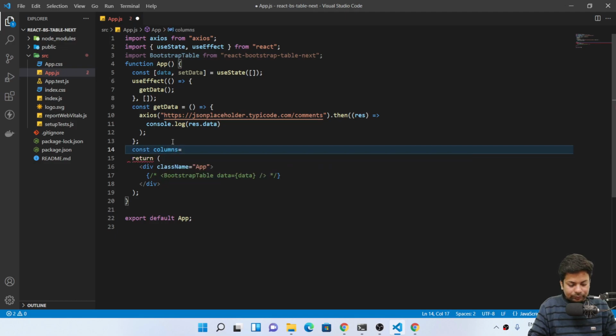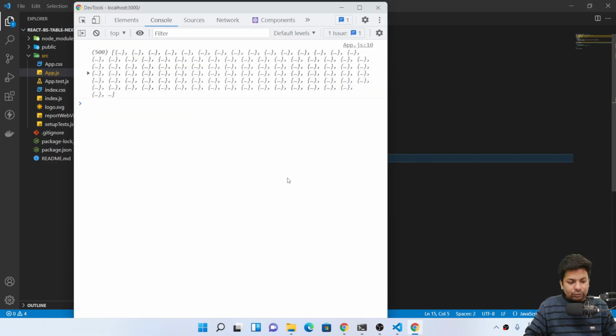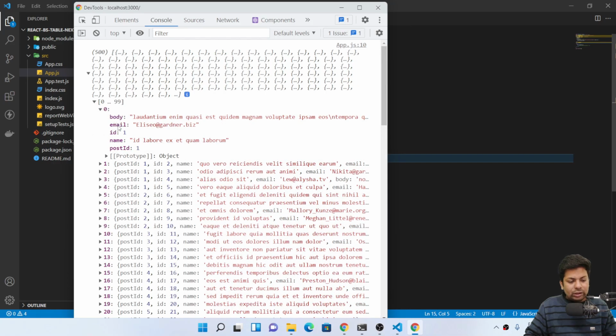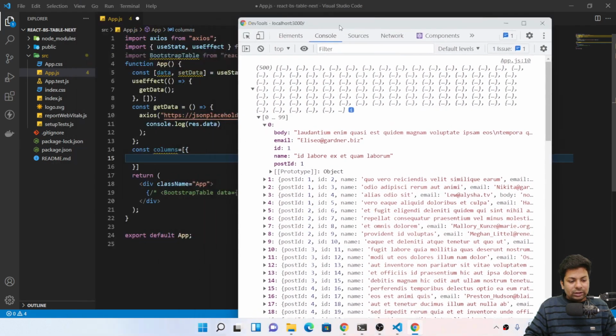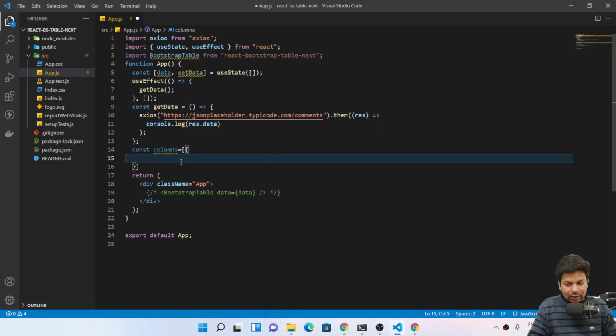It will be an array of objects. See, this will work like this. You have body, email, id, name. So these are the columns I want to show. If you don't want to show, like, email, just don't write it here, it won't be shown. So suppose I won't show email because email body will take a lot of space. See, it's too big.